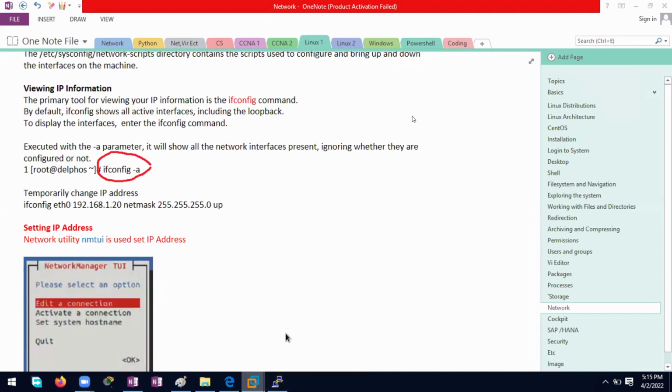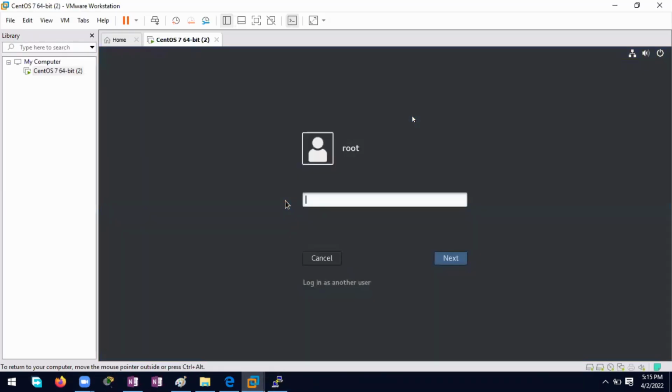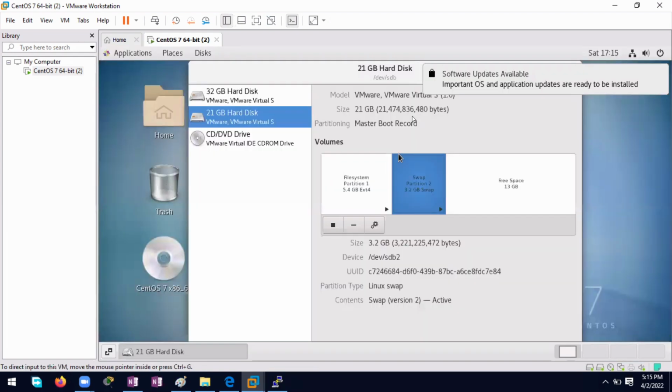What is the command used in a Windows system for the IP configuration? ipconfig? And how will you change the IP?